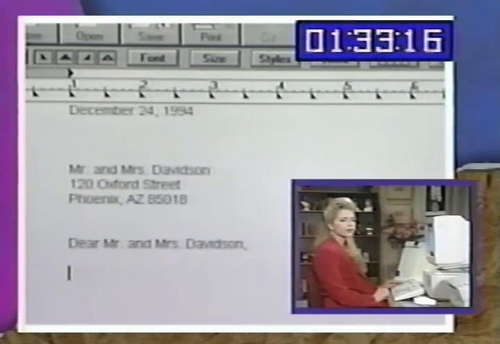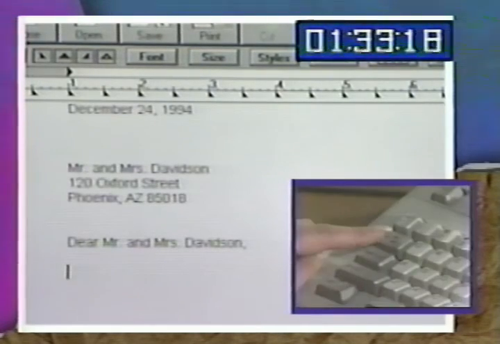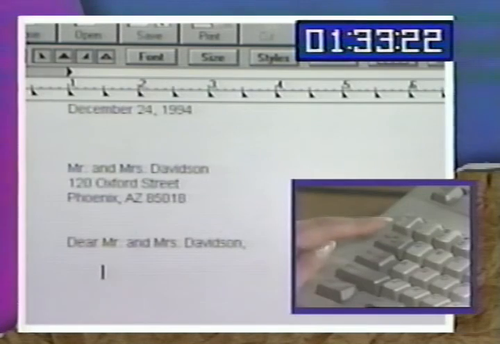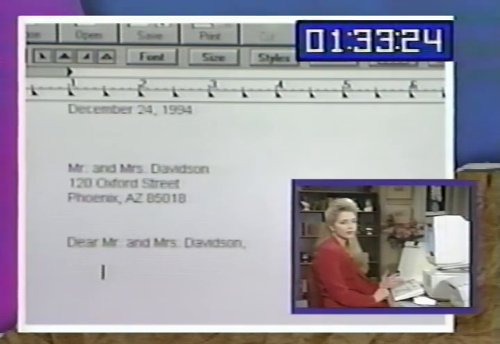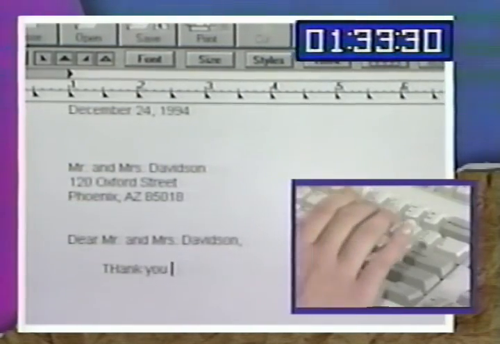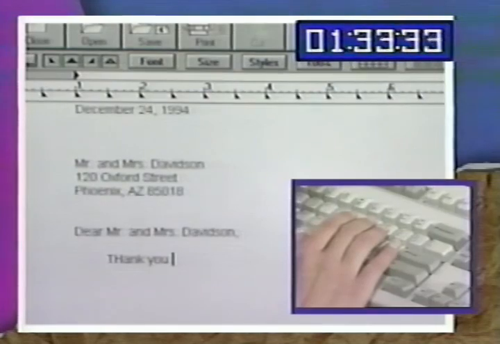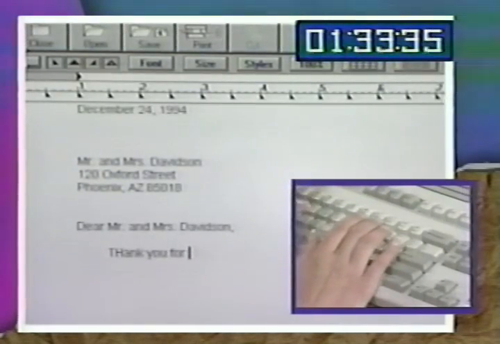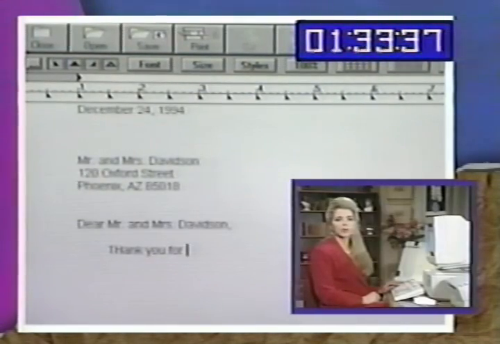The Tab key is on most computer keyboards. As a matter of fact, it's on all computer keyboards. And when you press that, it'll move you 5 spaces automatically. You don't even have to press the space bar again. So I'm going to type the letter, and afterwards we're going to spell check it, and we're going to grammar check it, and we're going to do all kinds of things. But I want you to excuse me for a moment, because I'm going to finish typing the letter.